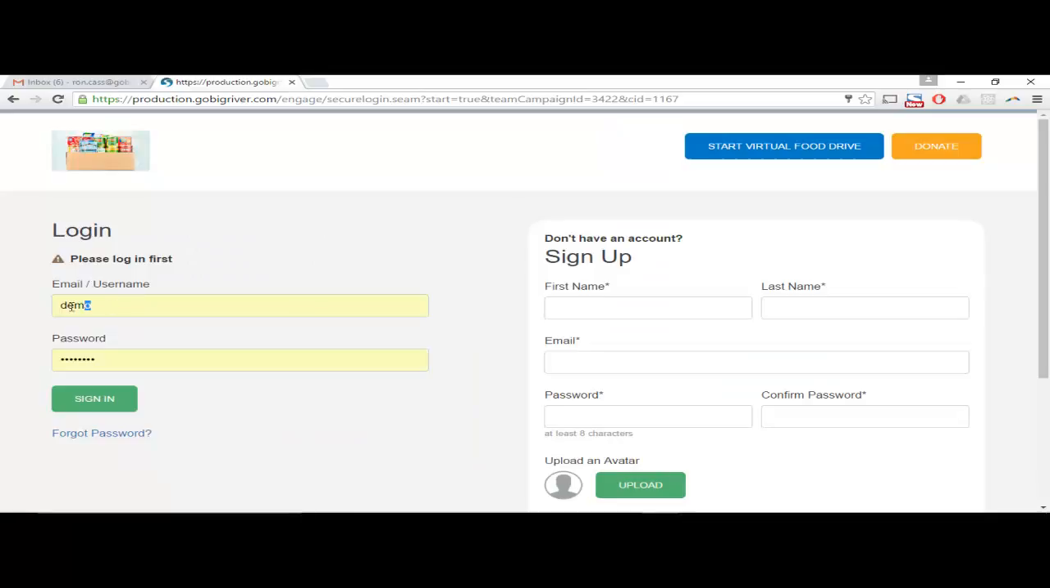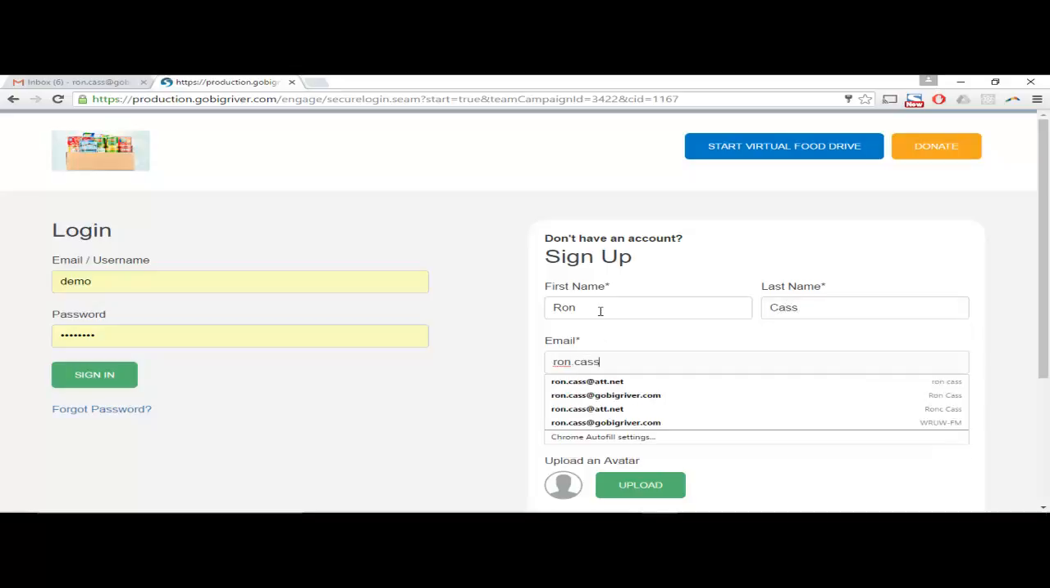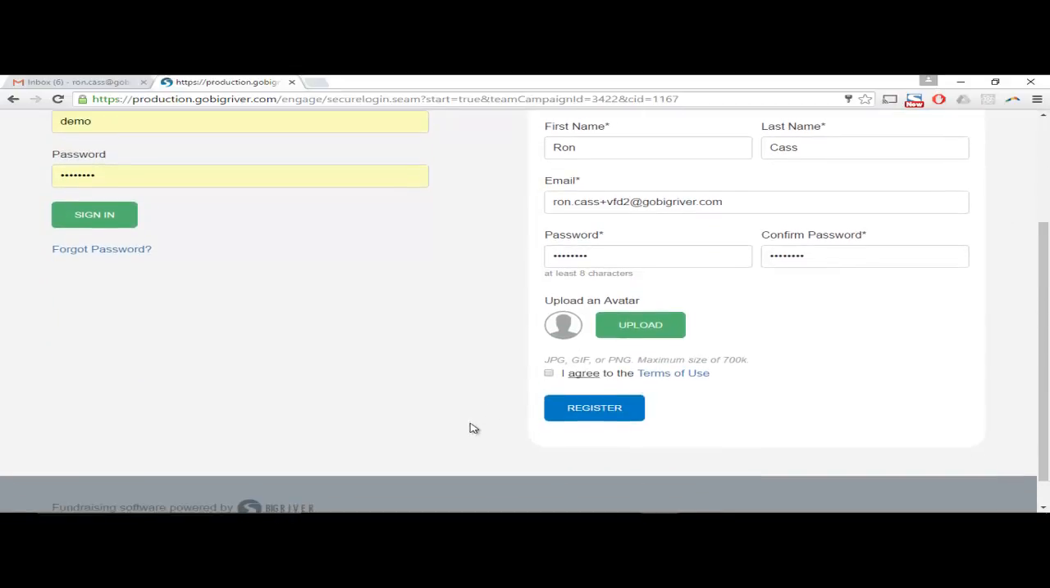So I'm interested in starting a virtual food drive related to an upcoming birthday I've got going. And I'm going to create a new account. If your constituents have used the Big River platform for your organization to run campaigns in the past, either as a team member for a team-based campaign or as a leader for a fundraiser like this, they can log in and reuse their account. But in this case, I'm showing you starting from scratch.